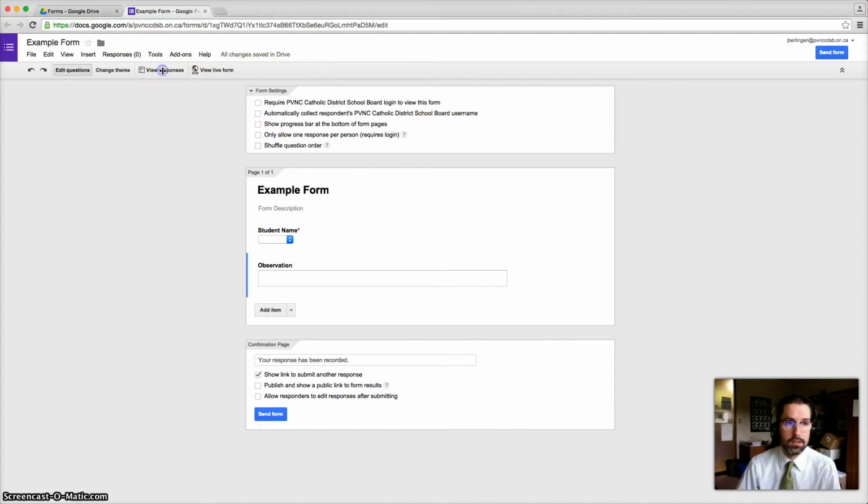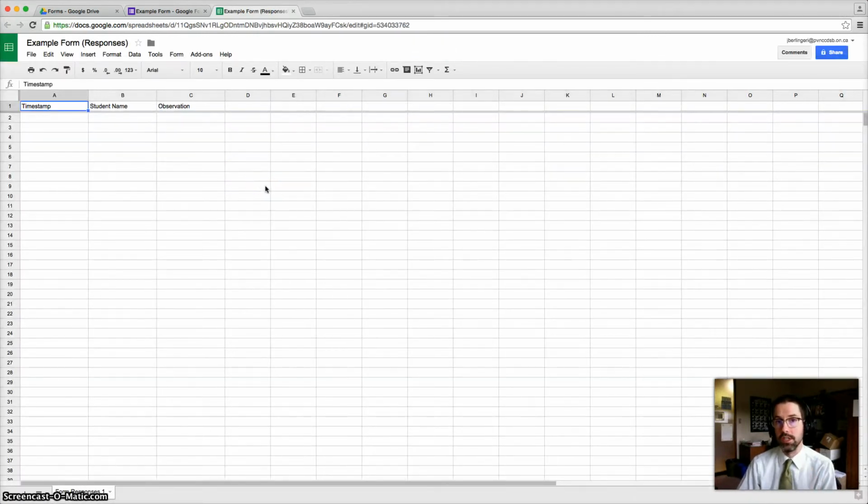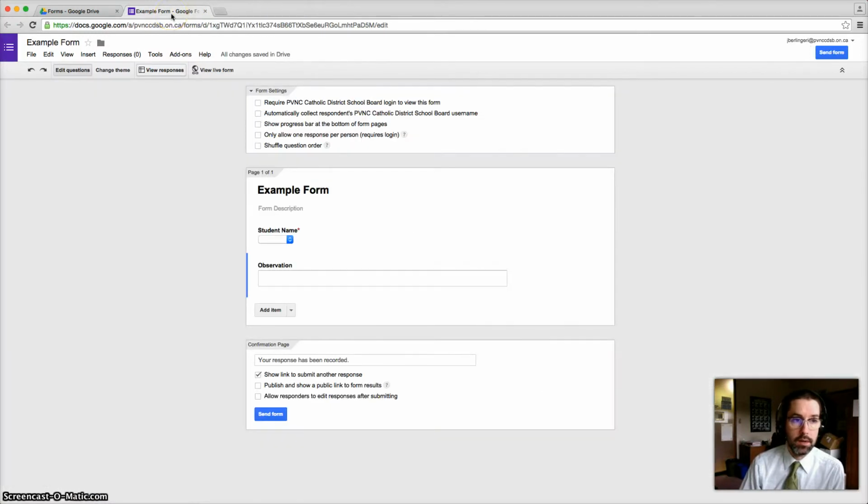So one is called View Responses, and View Responses is the spreadsheet that's been automatically set up by Google to catch all of your responses. You'll notice that it has the same file name with the word responses in parentheses at the end of the name, and it has both of my questions, student name and observations, but it's also added a column called timestamp. So automatically whenever something is submitted, Google will timestamp it for you. I'm going to close this tab to get back to my editable form.